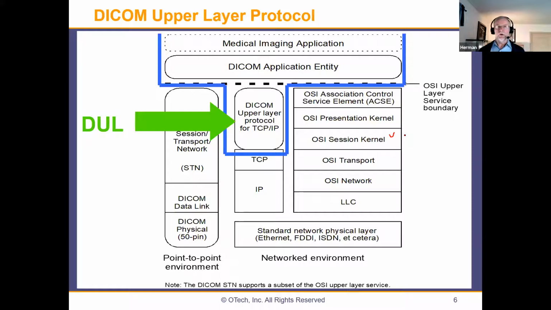What I'll explain in a few minutes. There's always 3 steps. You establish the connection, you do your job, and then you release it. 1, 2, and 3. That's part of the DICOM Session protocol. We'll be able to recognize those.